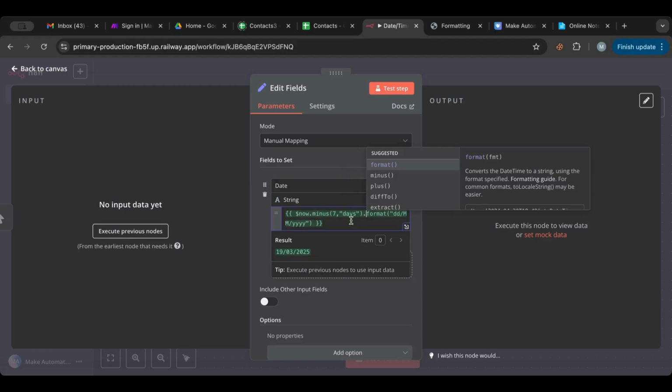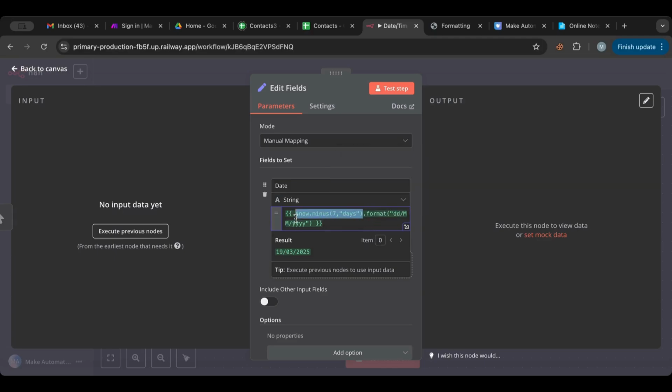Okay, so now that we first did the minus, right? First we did the minus and then we did the format, because once we do the minus, it's still in the date way, but if we did the format, it immediately turns it to a string, and then we can no longer use the dot minus and the settings or the options of the date. So first we do the minus and then we do the format.